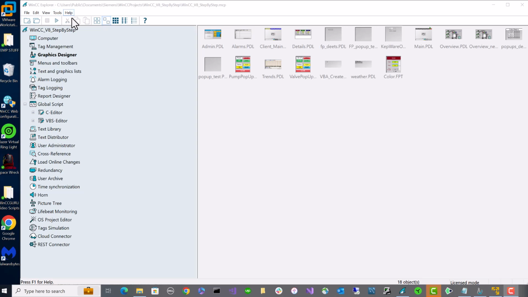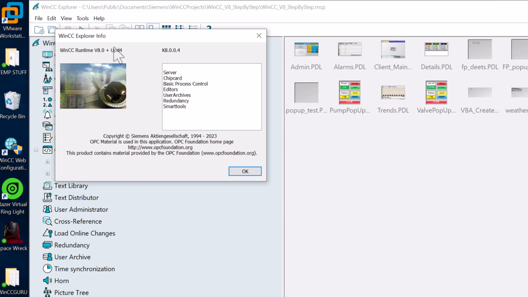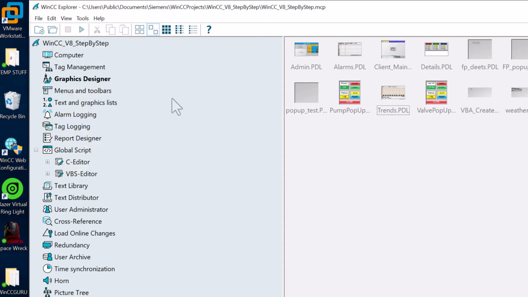The next thing that you're going to do is take a look at your WinCC version. All of the versions need to be on the same version. That means service pack and update. On this machine, I've got WinCC version 8 and update 4, or K8004. So all of your clients need to have this same exact version on there. So we will just make a note on that. If you do find a client that is not fully updated, you need to update that before you proceed.